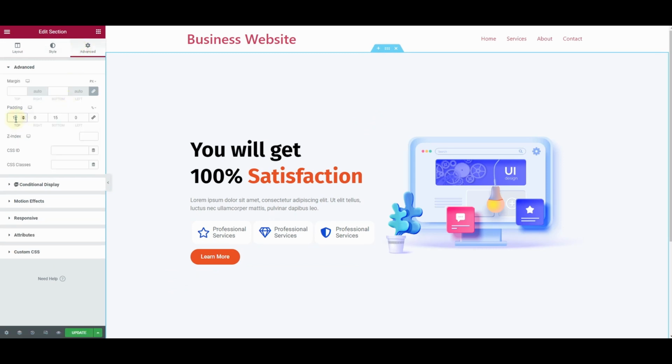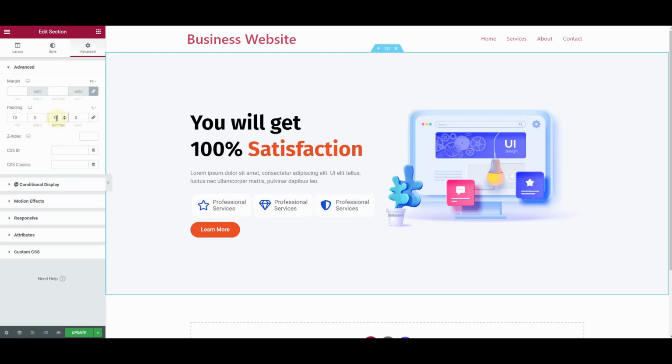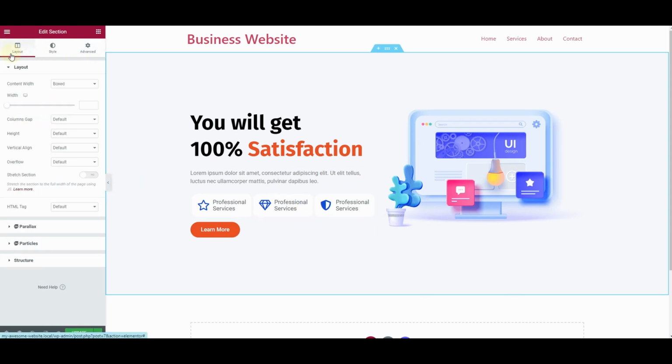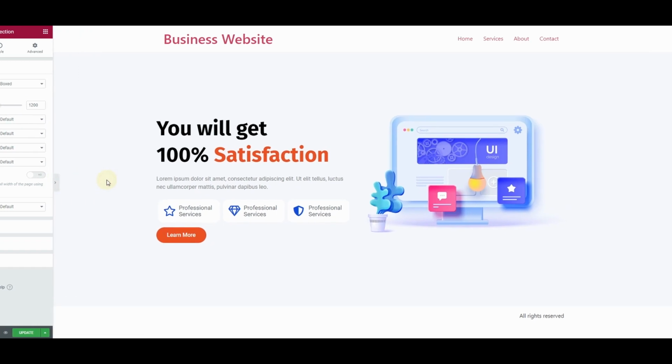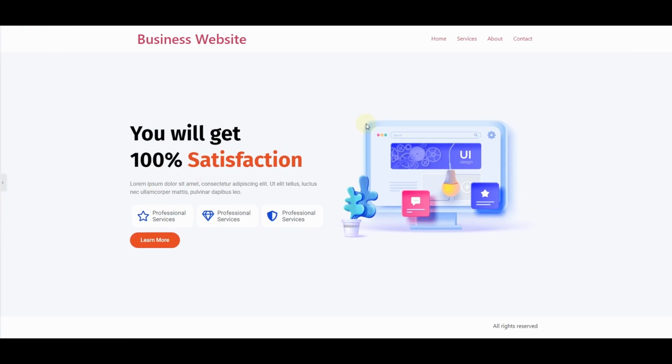So for now I'll make this one as 10% on the top, and then I'll make this one as 10% on the bottom, and the only thing that is left now is that I'll go to this layout option here, and I'll make this one as 1200 pixels wide, so that now you can see this is the hero section or the first section of our website.